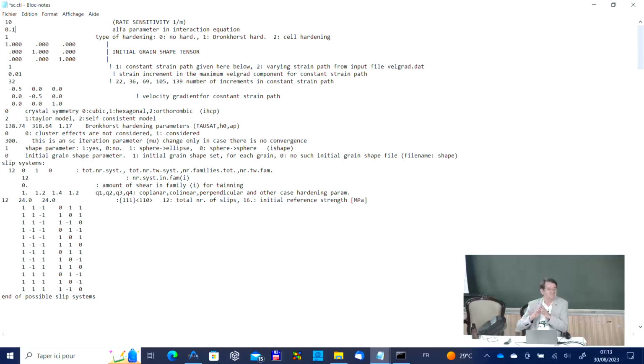It was about 0.6, 0.7 for the cubic one and only about 0.1 for the hexagonal. A smaller value of the interaction parameter represents more heterogeneity in the modeling. Heterogeneity mostly in terms of strain, but not in terms of local stresses, but for strain.